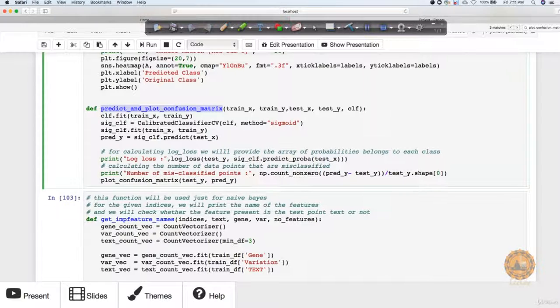And the same function I'm going to call in the predict and plot confusion matrix function. You can see that I'm calling this function here, and it's going to help me do my prediction part, because my prediction code is also going to be common for almost all the algorithms. So that's the reason it's better to create a function so that I can use it again and again.